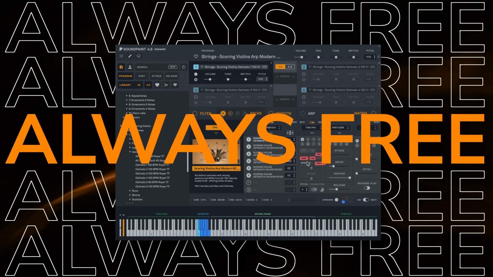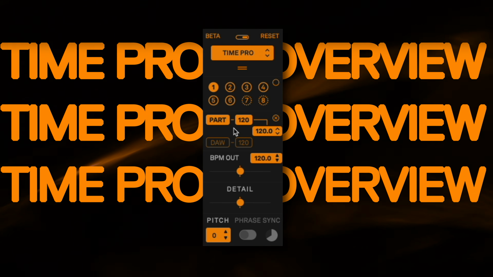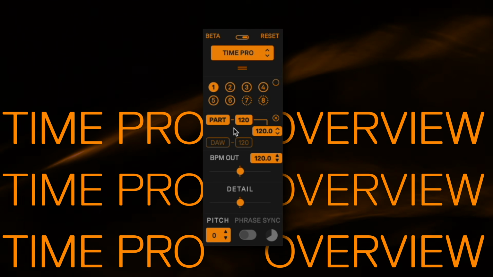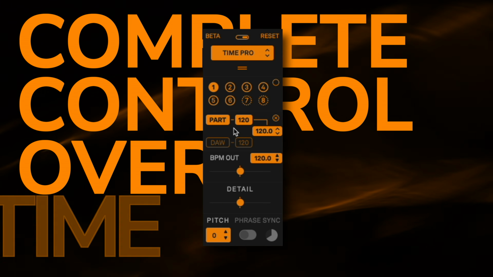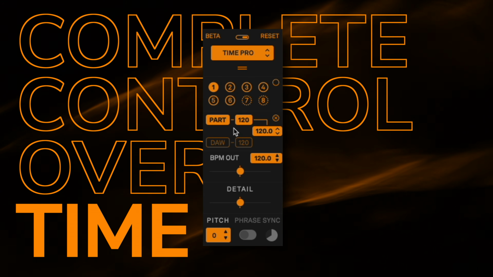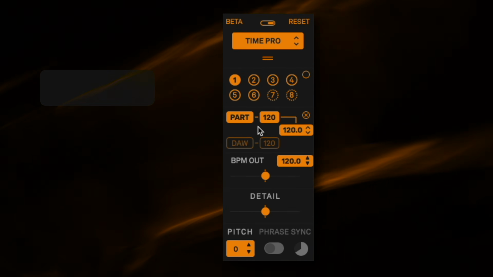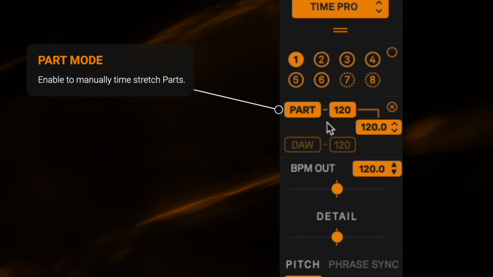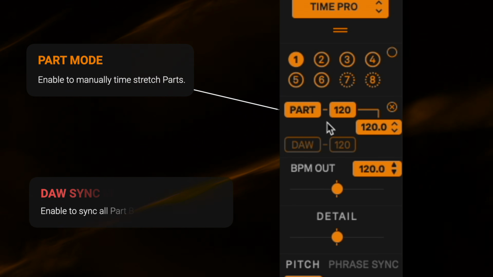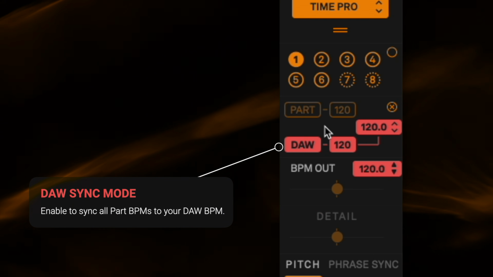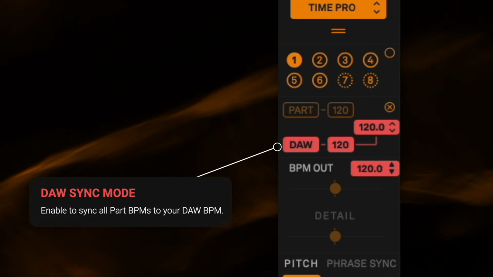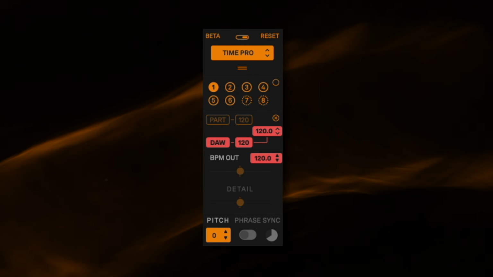Let me show what all the fuss is about. Meet our new Rack Time Pro. With the new Time Pro module, you get complete control over time. Part mode enables you to time stretch your parts freely. Switching to DAW Sync Mode lets you sync the BPM of your parts directly to your DAW's tempo.